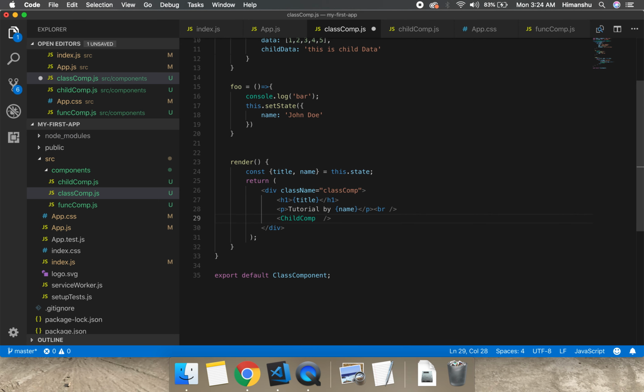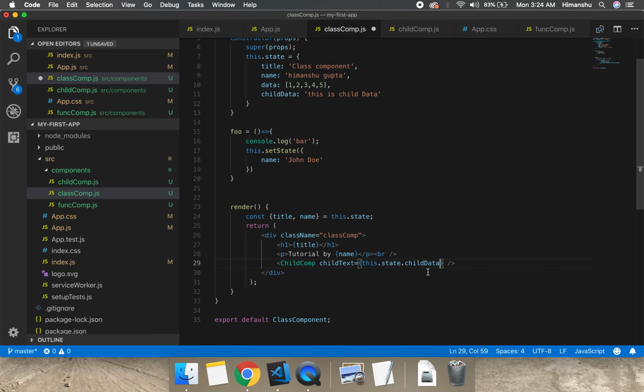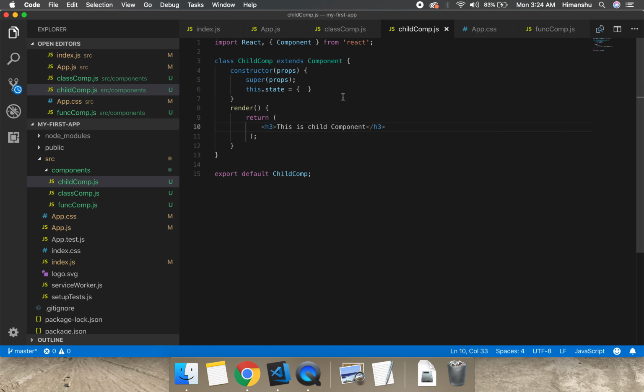Okay, so let's pass it. Let's give the name child text equal to this.state.childData. Okay, this child data, this.state.childData. Now let's receive it in the child component. This will come as props in the child component.